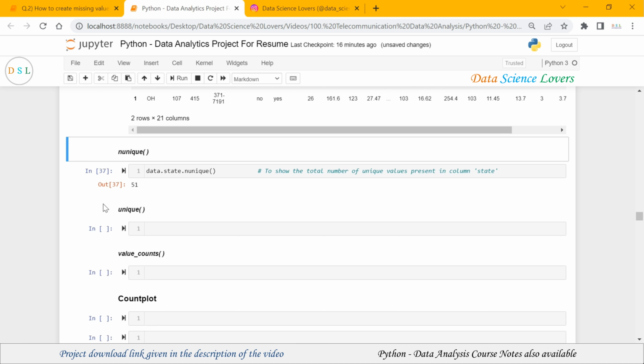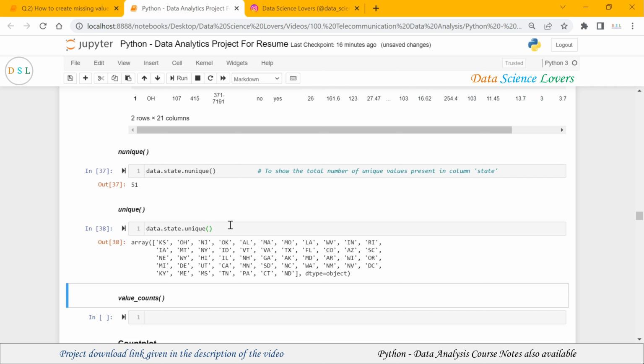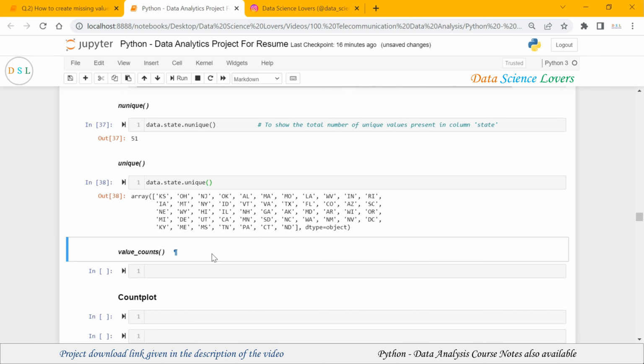Next, we will make use of the unique function to check all the unique values of this column. Data frame name dot column name dot the unique function. After running this, it will show all 51 states that are present in this column, and it will show the output in the form of a 1D array. As you can notice here, there is a square bracket at the start and also at the end of this output. Also, it is showing array here.